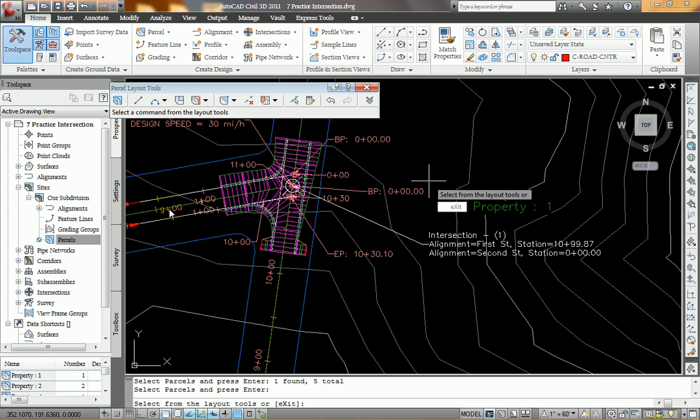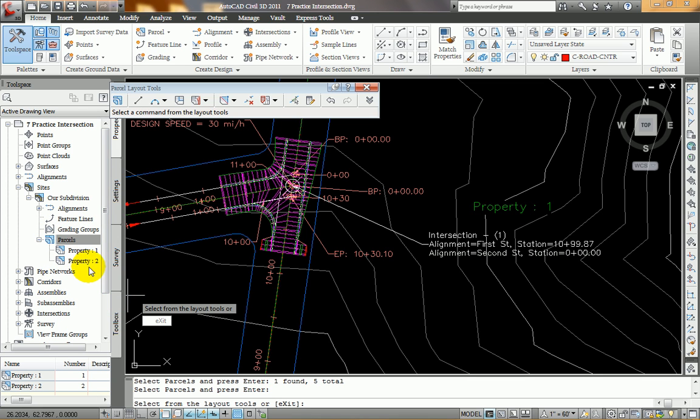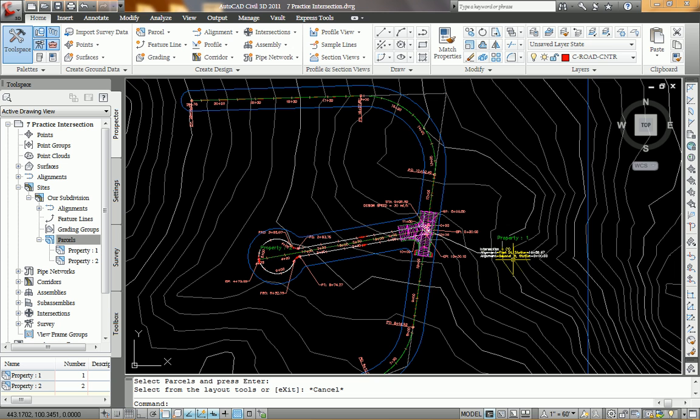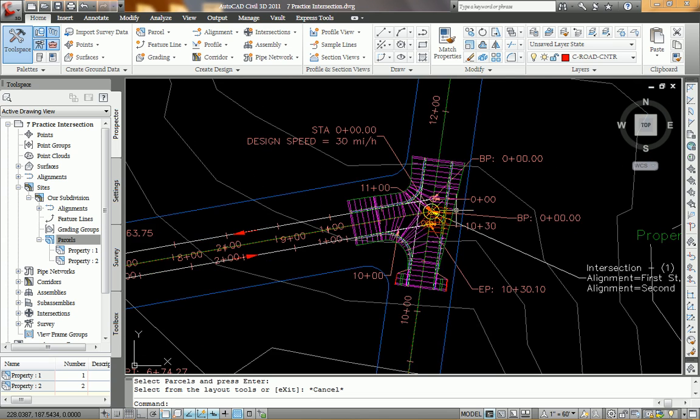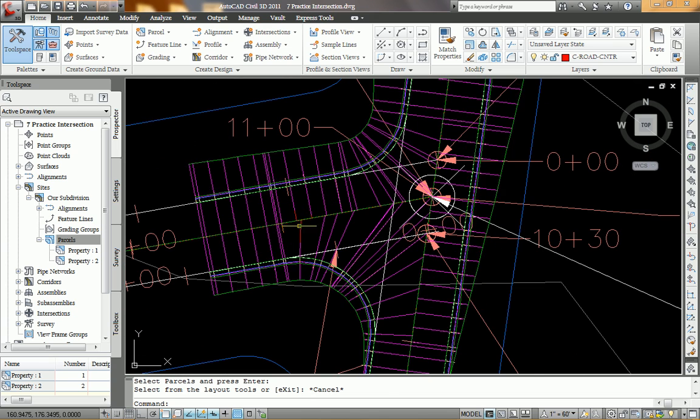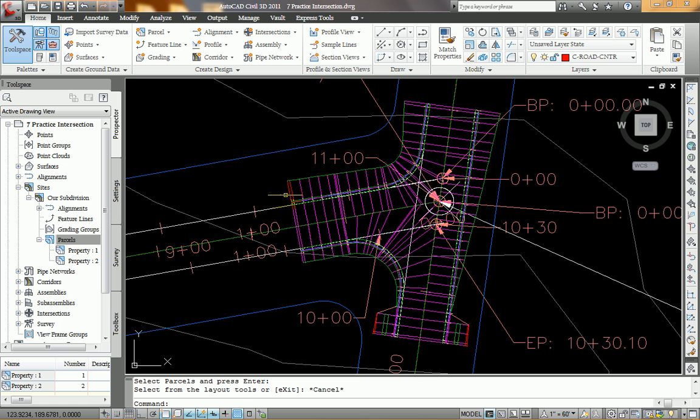and when you hit enter, again refresh your parcels and you just have 1 and 2 again. So 2 is everything inside your right-of-way area and 1 is everything outside your right-of-way area. It just keeps things cleaned up a little bit. You don't need multiple sets of properties. But that's how you do a basic intersection design. Like I said, AutoCAD pretty much does it for you. Other than a little bit of cleanup on some of these curb returns, you should pretty well be set to build your road off of this point.